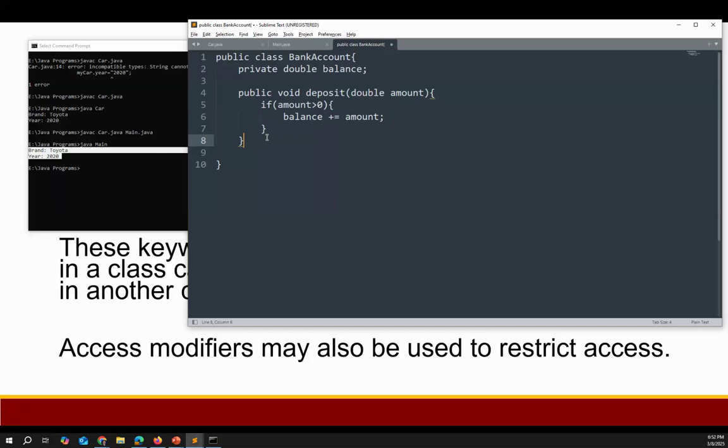Now, we will also declare another method that will access our private field, which is the balance. So something that will return the result of our balance. So public double getBalance, and we will return the balance. So once we call our getBalance, it will just return the current value of our balance. So let me just save this one.